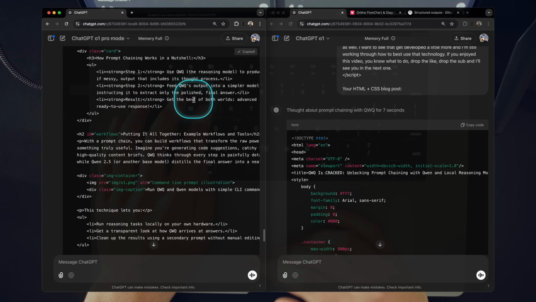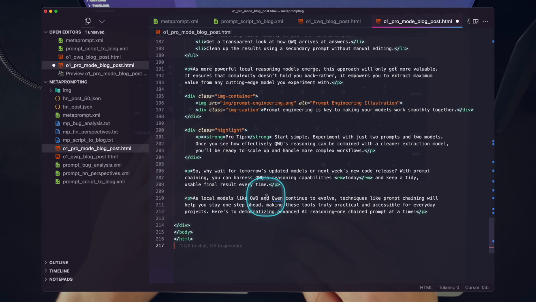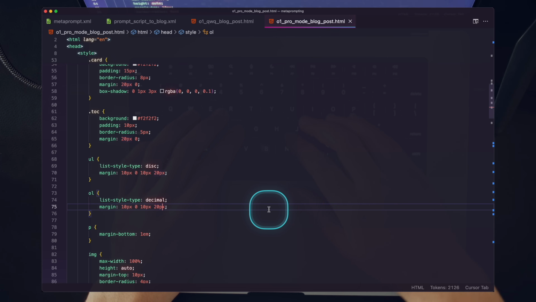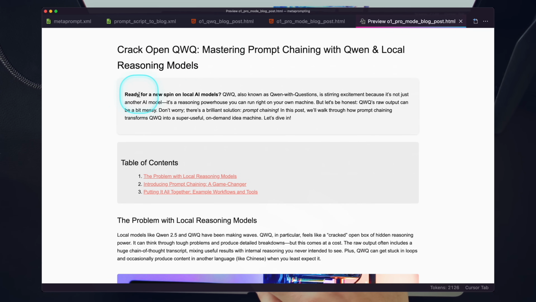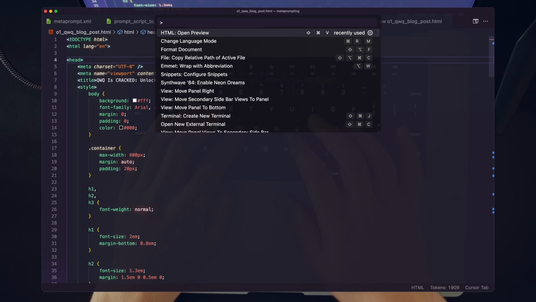Let's go ahead and look at the output from O1 in Pro mode. So I'm going to just copy the output here, open up a new file. This is going to be O1 Pro mode blog post.html. We can paste this, and let's go into HTML preview mode. So crack open QWQ, ready for, so this is already better, right? It's not prefixing with hook. But let's open up O1's output.